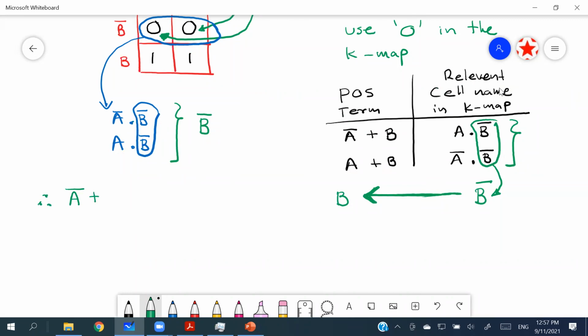This is A bar plus B dot A plus B equals B. Got it?